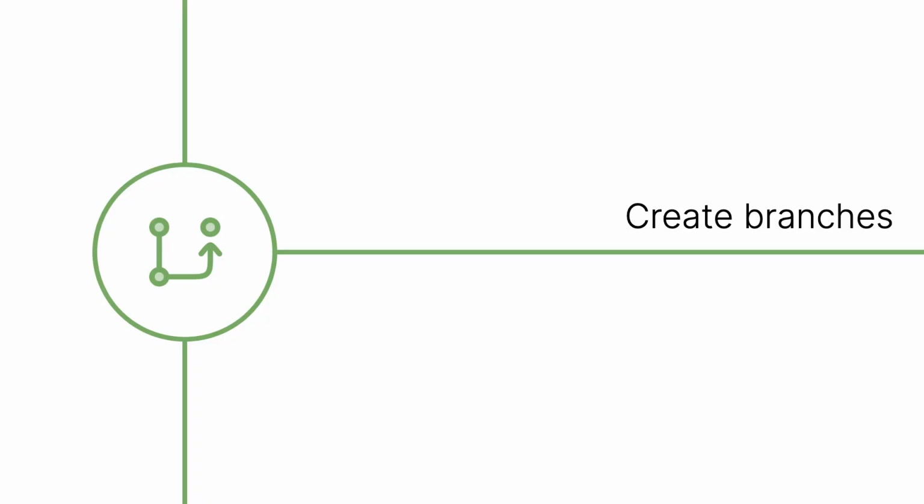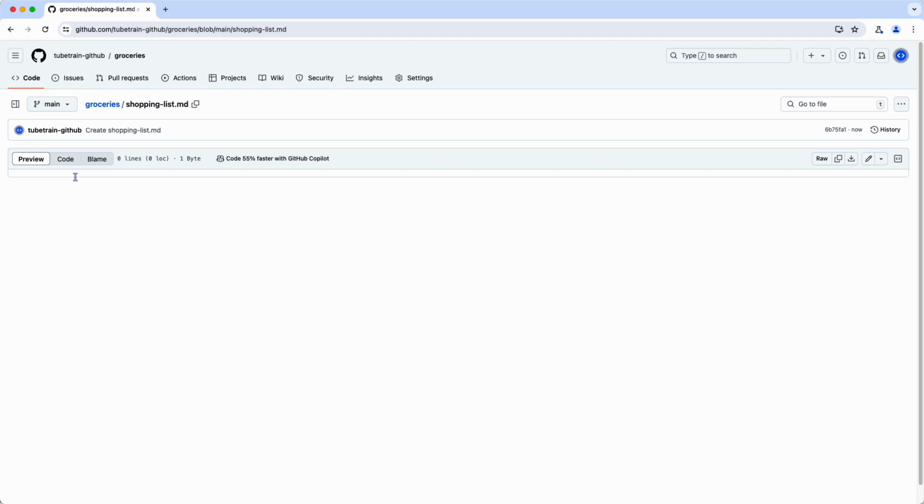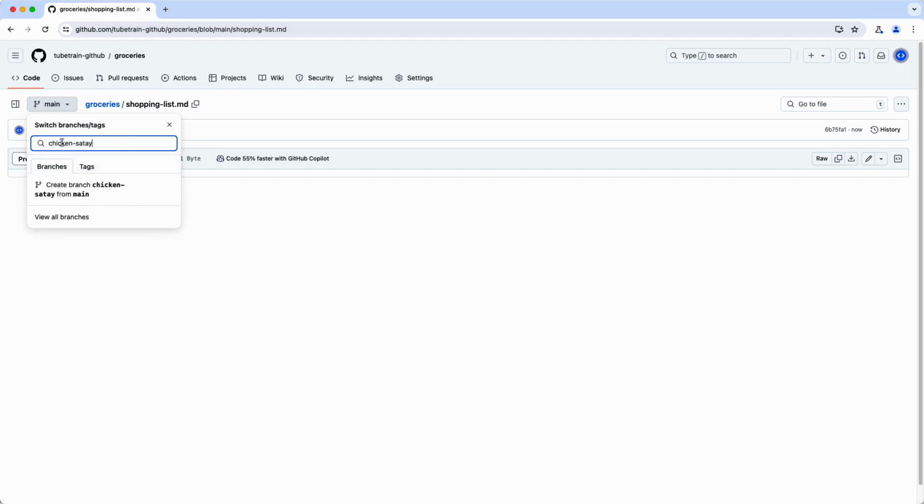From here, we can start our digressions, first for the chicken sauté ingredient list. The changes will be stored on a separate branch. To create it, we expand the list of branches and type the name of the new branch. It's not found among the existing ones, therefore GitHub offers to create it for us.